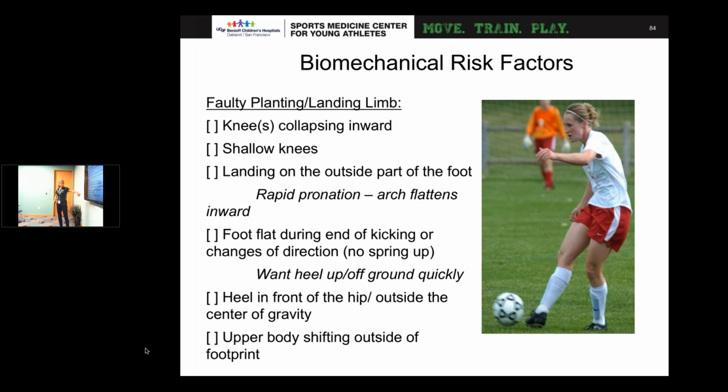And then the upper body, I'll show you some pictures of this, upper body shifting outside your footprint. So if I do land here, but I keep going, then that also pushes the knee. It's got nowhere else to go but in. So a lot of this can be corrected with strengthening, but we can't just strengthen muscles. We have to make them smarter, and this is how you make them smarter, by correcting these things.